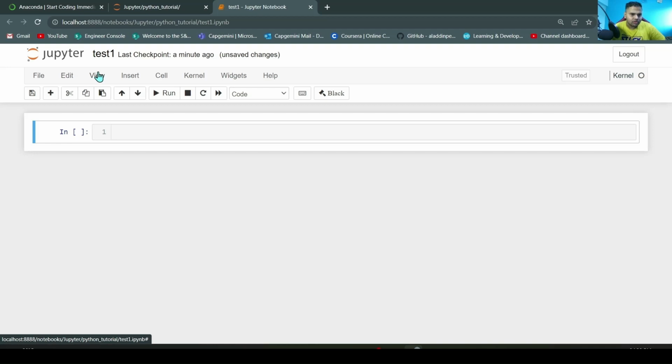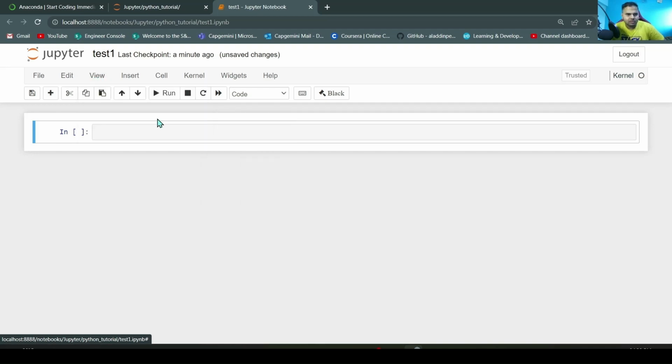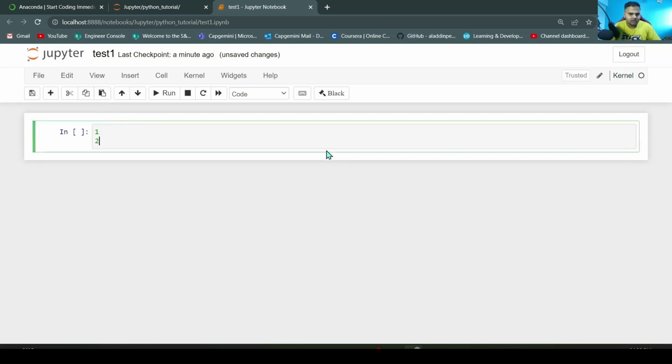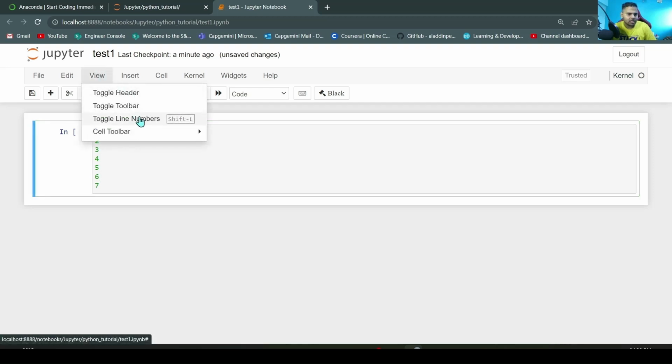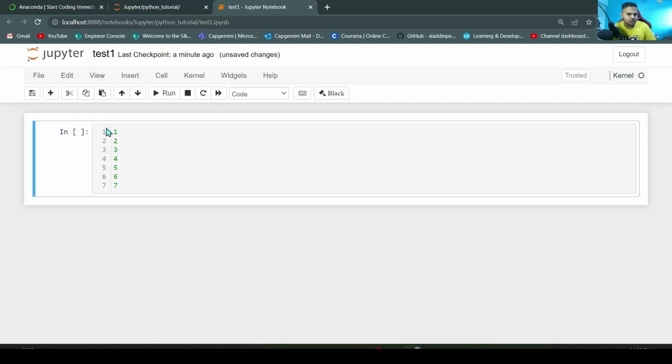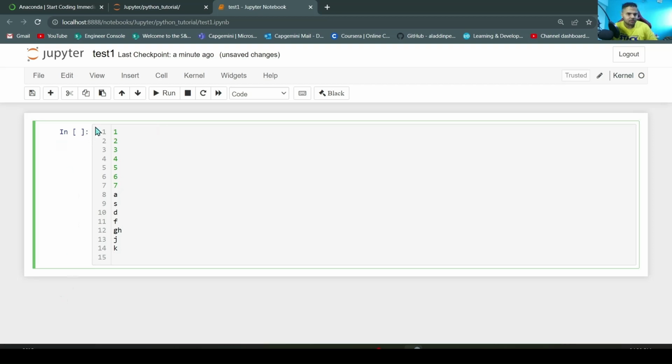Then view, the only important thing in view is to see the line numbers. By default line numbers are not visible. So if I have typed numbers over here, you don't know on which lines. We are not able to see the lines over here. So click on view and toggle line numbers. Now you are able to see the line numbers over here. If I type in alphabets as well, you are able to see line numbers over here.